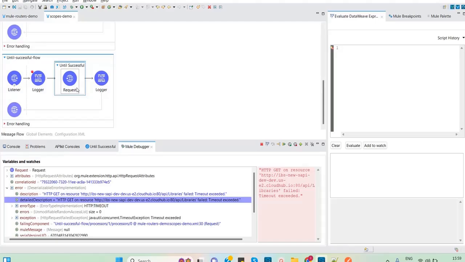Otherwise, if you keep on trying even though the system is completely down, these kinds of retries will not be of any use. There is no meaning in that, right? So that's why we control this with a maximum of 3 attempts or 5 attempts.